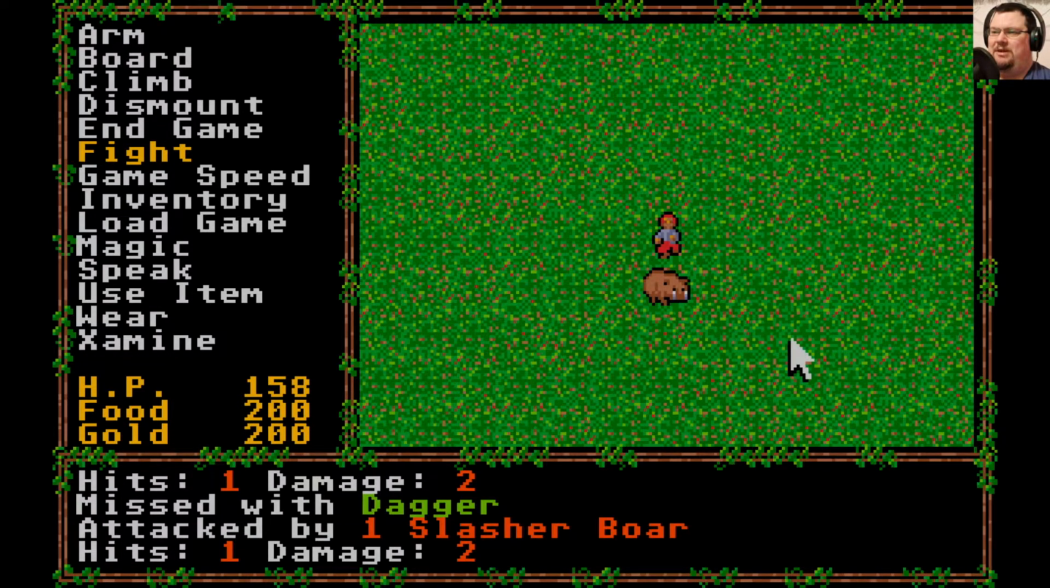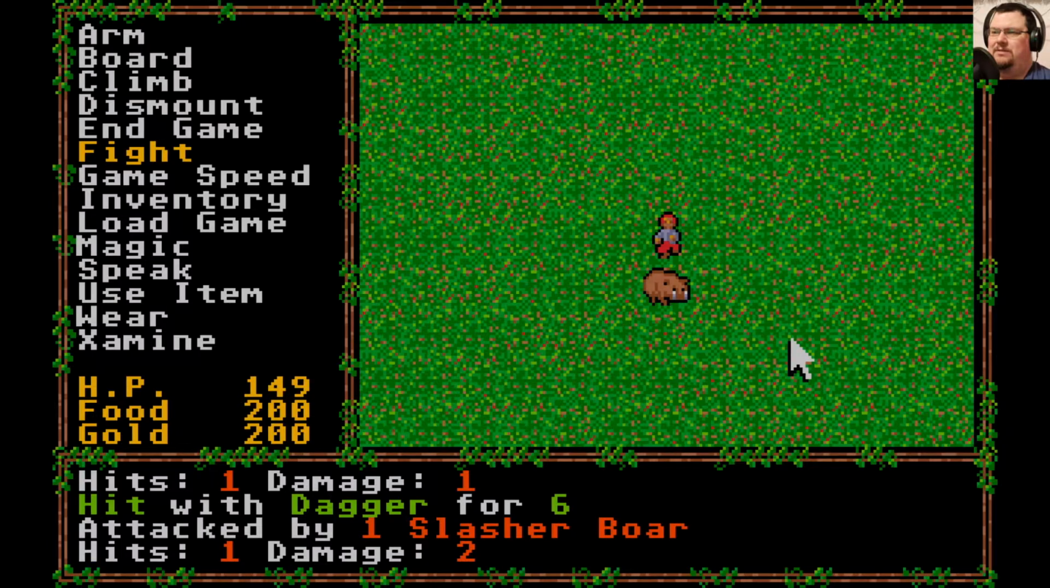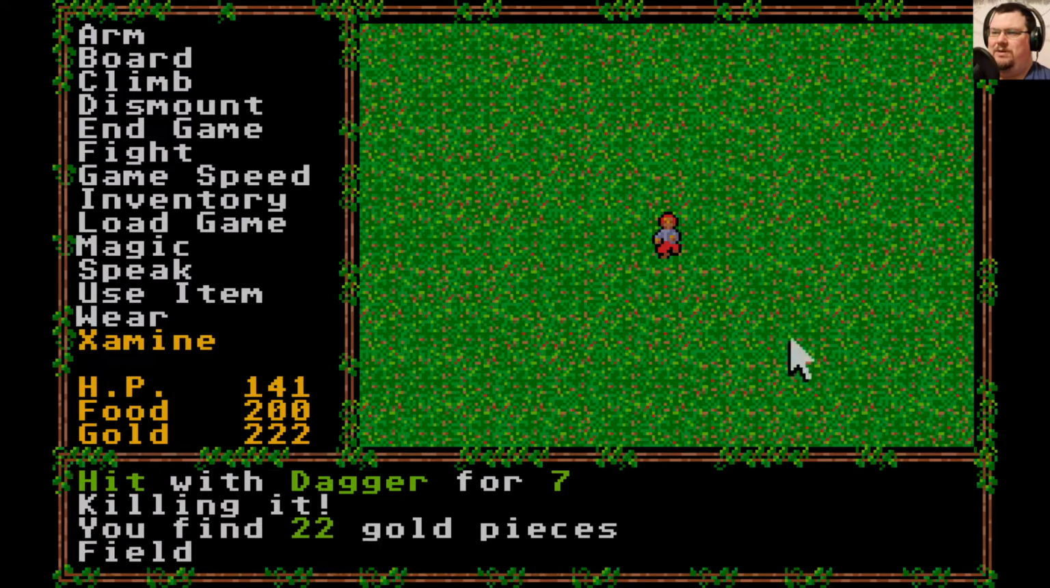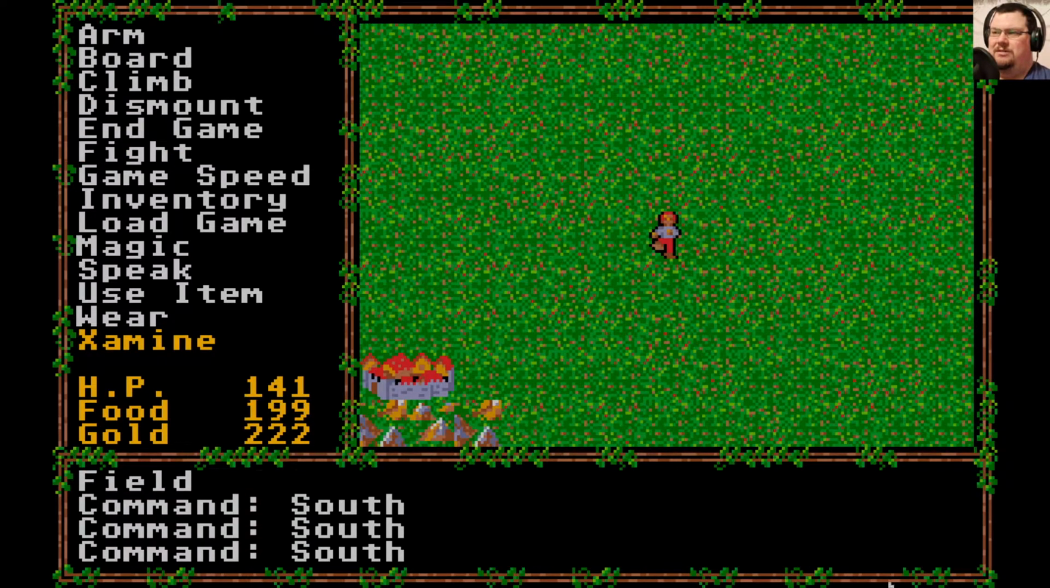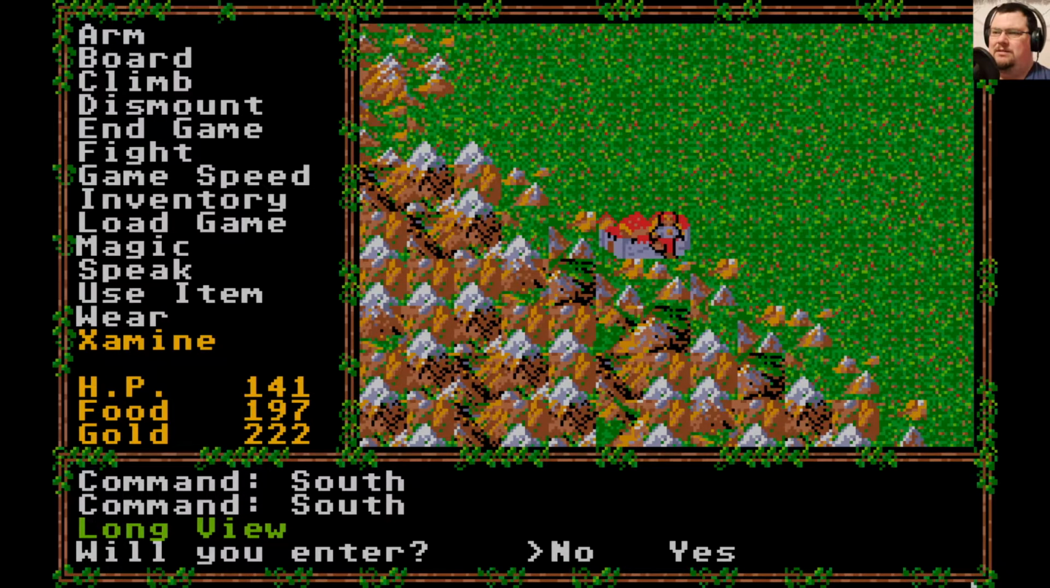Everything does seem to have about 1,000,000 hit points though. Come on. Please die. Please die. There we go. 22 gold pieces. Right, let's just move that mouse cursor out of the way. What is this place? Longview. Will you enter? Why not?